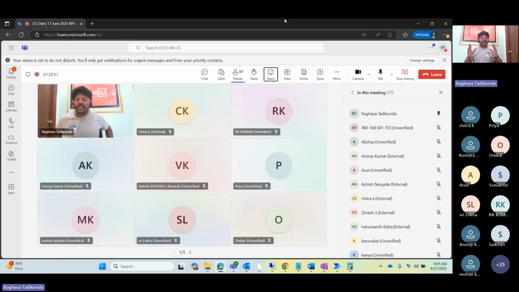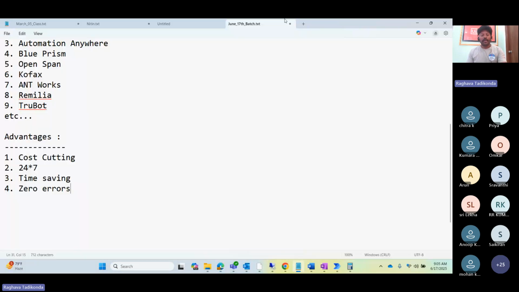Human beings might commit some mistakes, depending on our day-to-day life, because of many problems in the family and all. We are human beings, guys, and definitely we make some mistakes, but robots are not like that. It will deliver 100% results, believe me or not. So that's the reason it's a very successful tool.